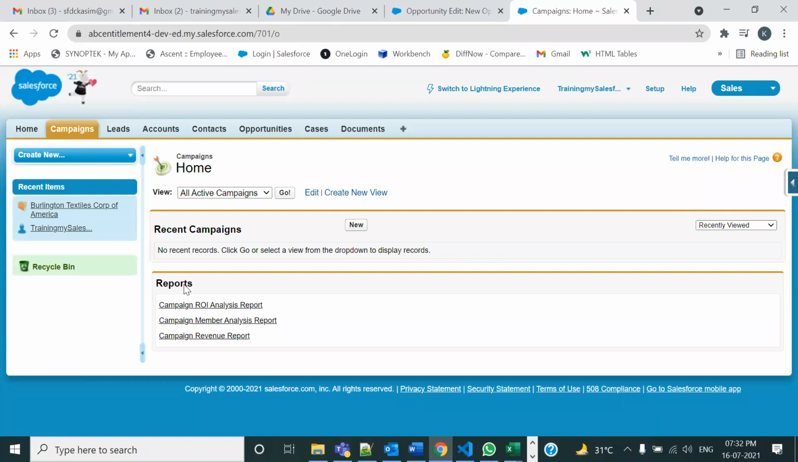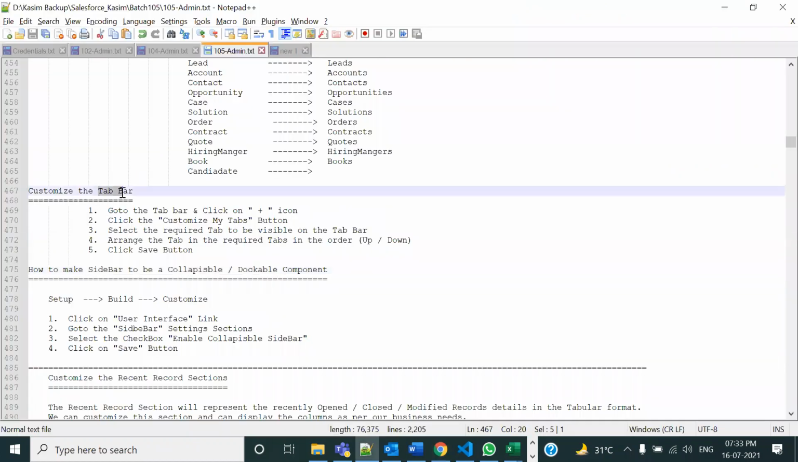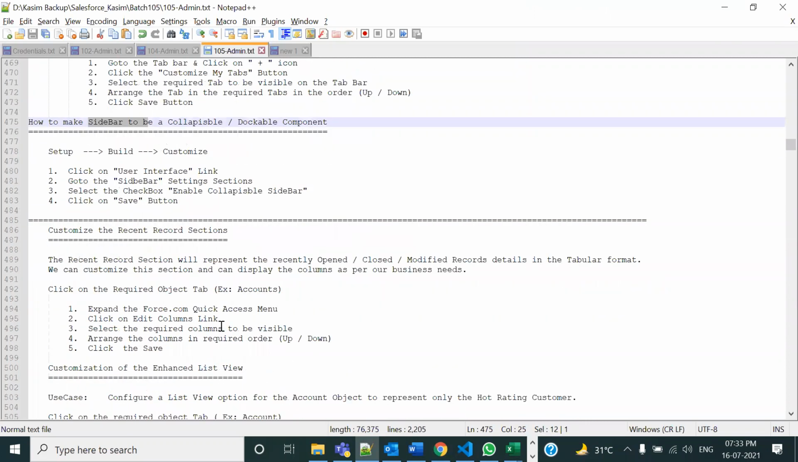Apart from this, we have learned how to bring a few tabs onto the tab bar and how to remove a tab from the tab bar. That is the customization of the tab bar that we have seen. So yesterday, basically two customizations: how to customize the tab bar, and how to make a sidebar a collapsible component. Now let's go ahead and do some more things, like how to customize the recent record section.